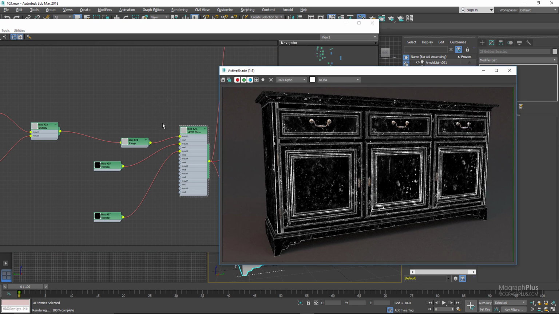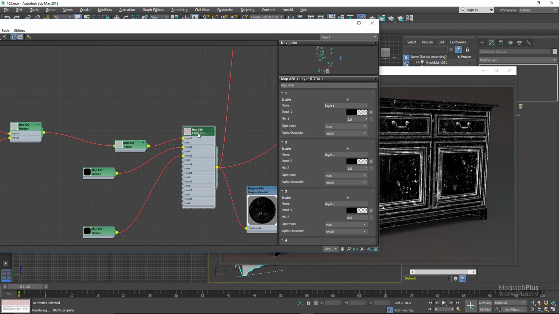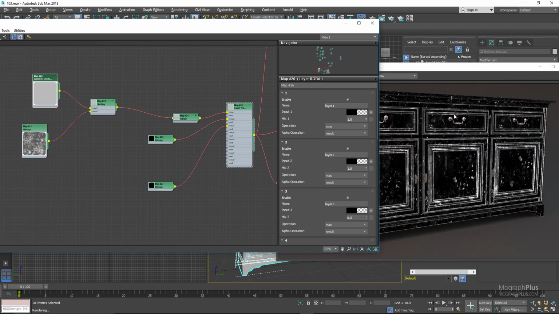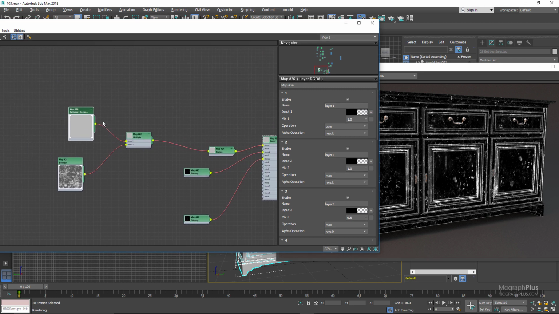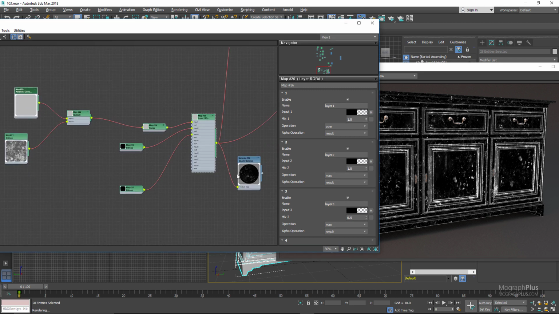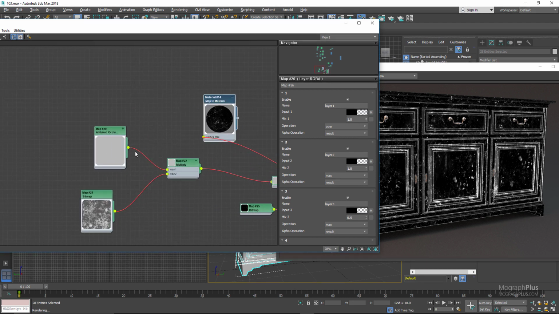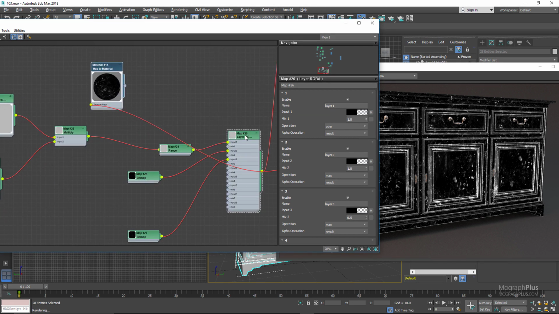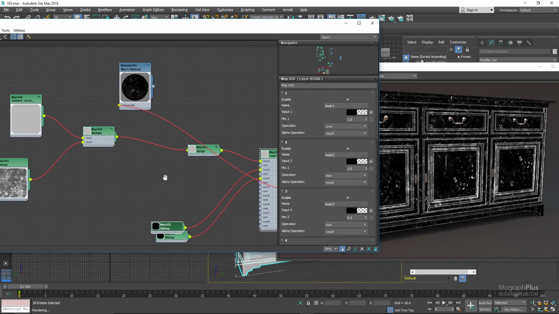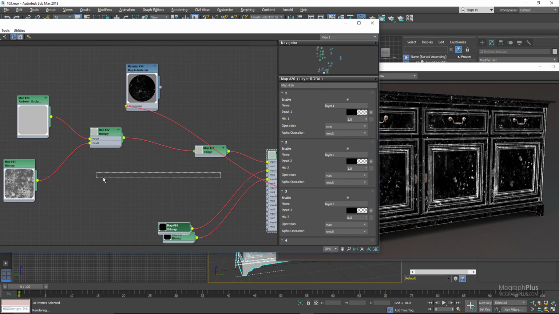As you can see, we have this layer RGBA shader here, and it has 3 layers. The first layer is basically this ambient occlusion, and in the second and third layers, we're trying to add a bunch of smaller smudges and spots on the surface to reveal the wood as well. So let's see how we have created this. If I make this a bit closer, first of all, we have this first layer, which are the 4 nodes that make that first layer.